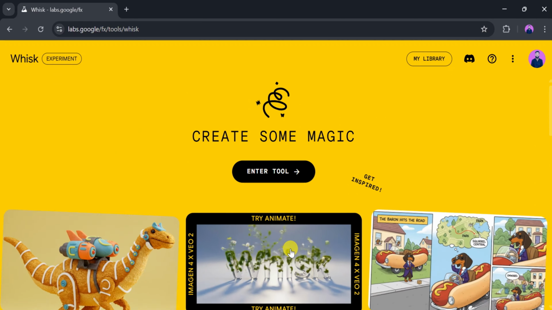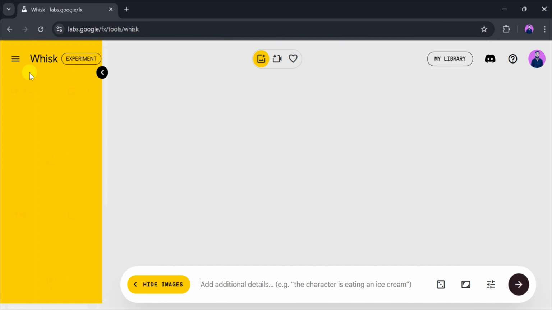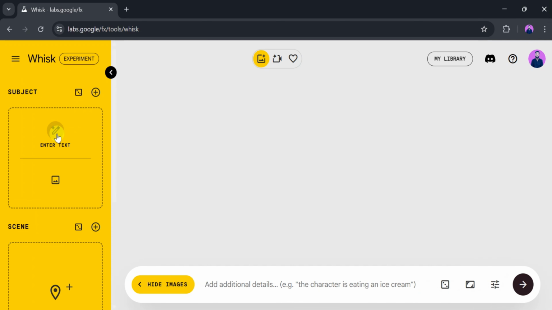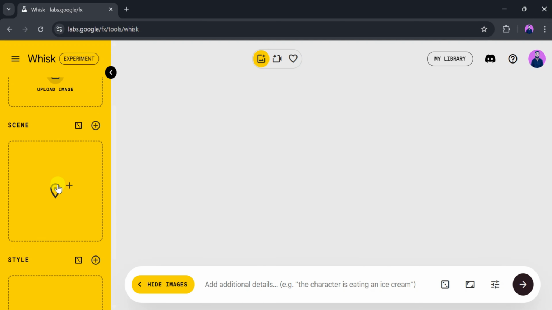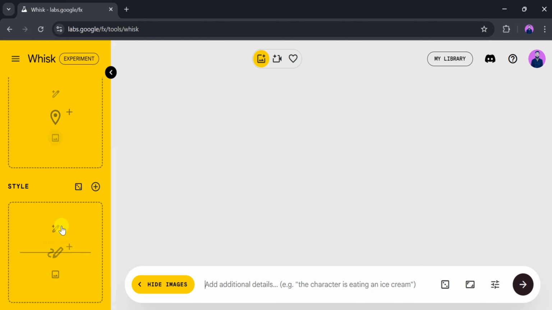Now click on Enter Tool. This is the main dashboard of Whisk. On the left side of the canvas, we can add a subject. We can either type in some text or upload an image based on our need. We can also enter a scene in text form, and it will generate a picture accordingly. We can choose a style for our image or video. You can even add text to your uploaded image.